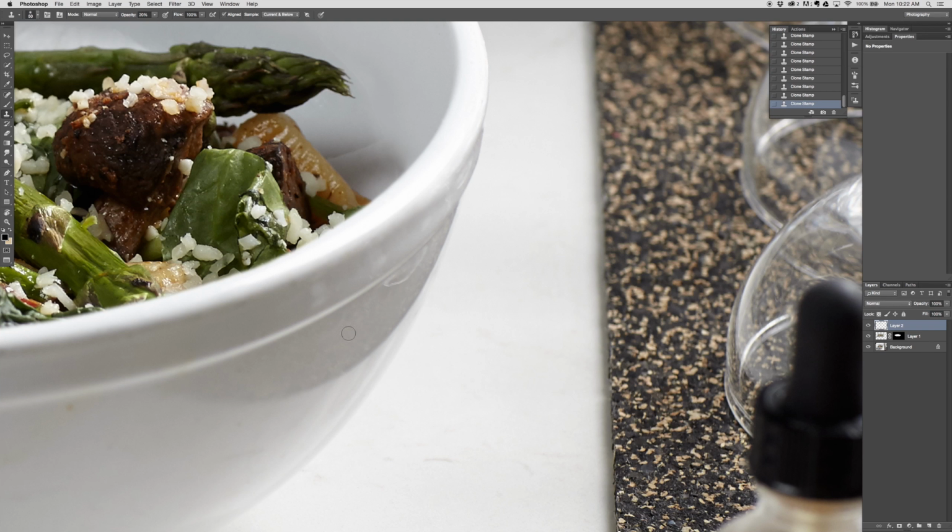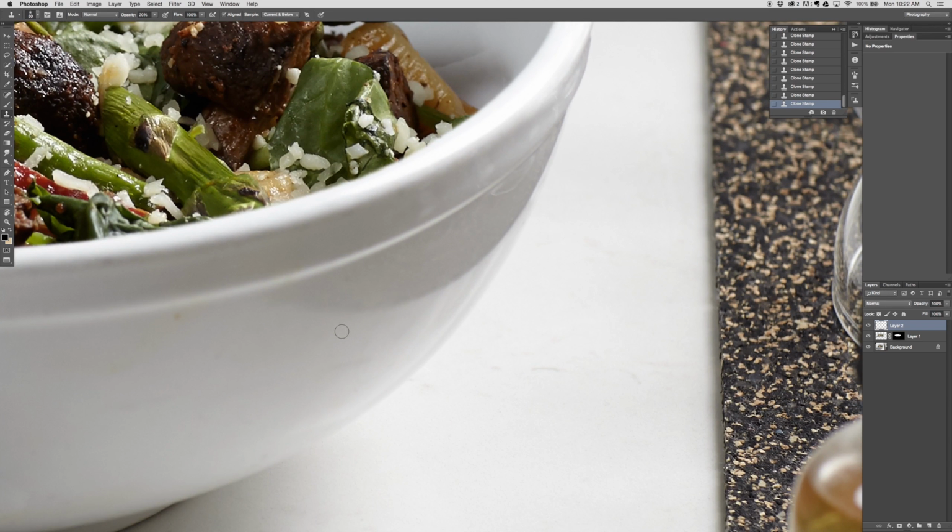I think the reflection of this cork surface looks kind of dirty in the reflection, so I'm just going to simplify that some so that it's not quite so distracting. But I'm going to leave the broad shape of it because it makes sense that it's reflecting this dark thing.